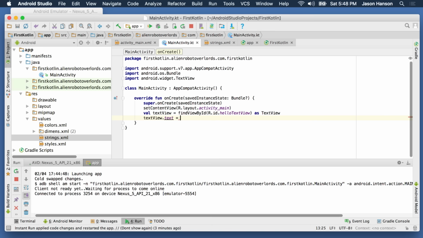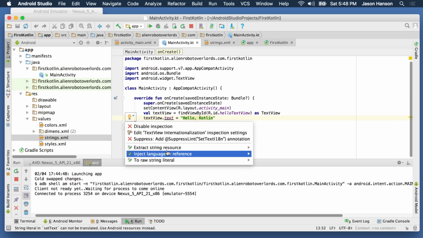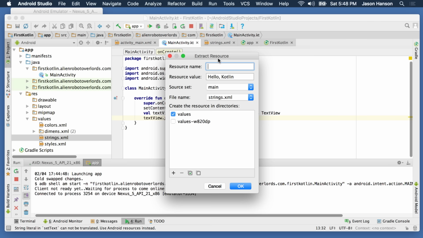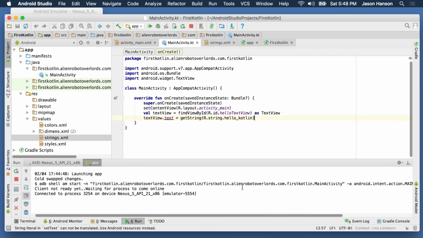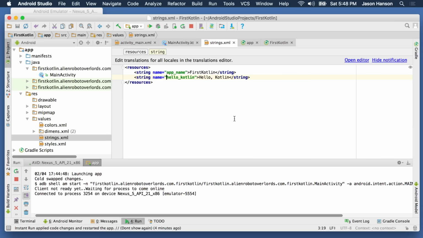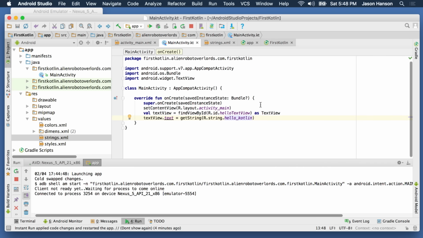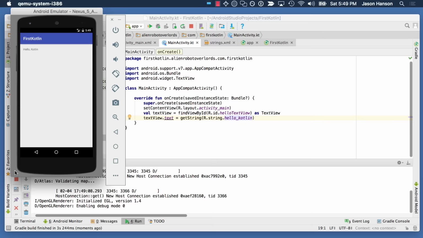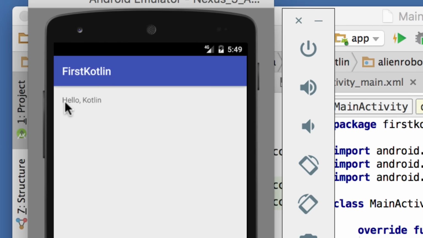textView.text equals hello Kotlin. We'll extract the string resource using Android Studio's localization features. We'll give it a key of hello Kotlin. Let's command click on hello Kotlin to be sure that string was entered into our strings file. Looks great, and we will run the app. We expect to see Hello Kotlin instead of Hello World. And there it is, Hello Kotlin. Big success.